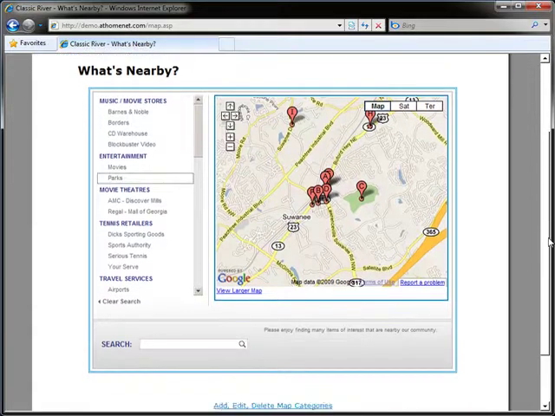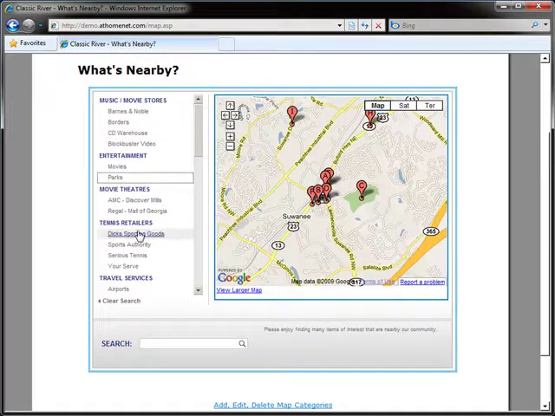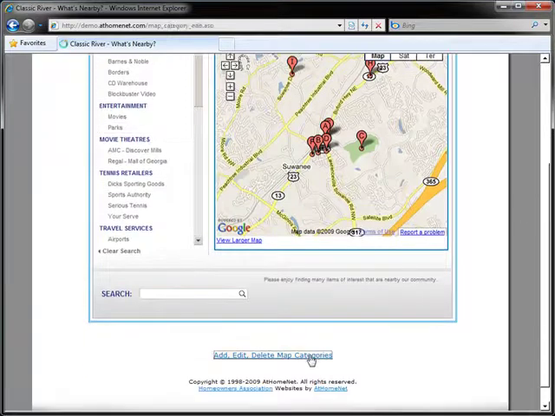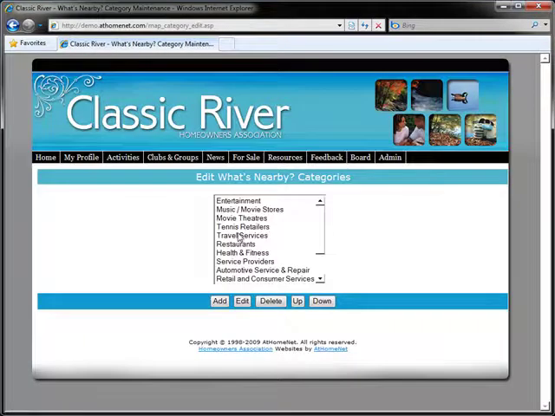So now we've given you complete control over adding, editing, and deleting, and even moving around your categories, so you can actually go in here, pick a category, and move it up or down in the list. So you have pretty much complete control over the What's Nearby feature with this month's new enhancement.